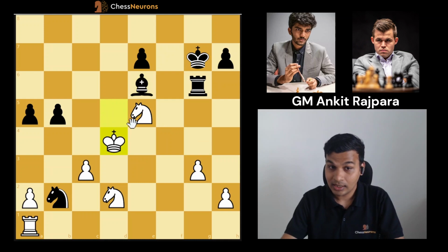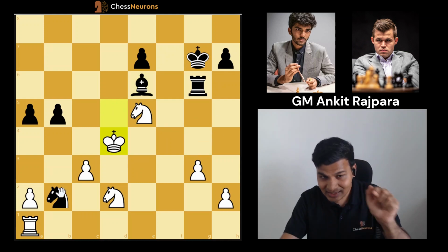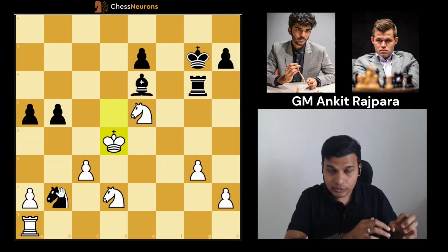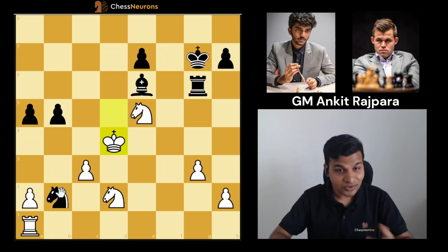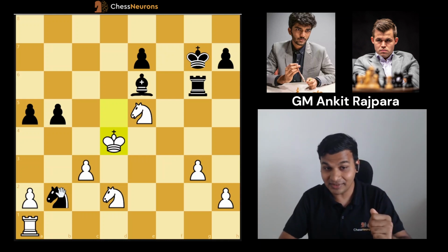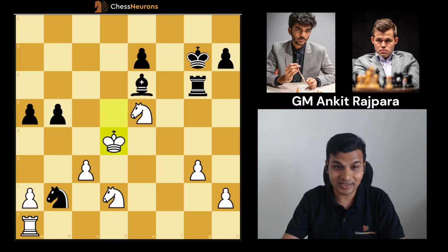Now, in this position, as it can be noticed, this knight earlier that was putting a lot of pressure on White's king is now a bit awkwardly placed because pieces have been exchanged. So king safety is not an issue. King activity is, and that knight is also a bit awkwardly placed, and Gukesh's king is quite active.